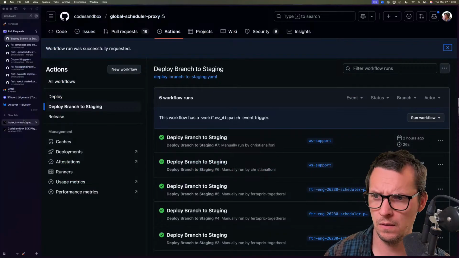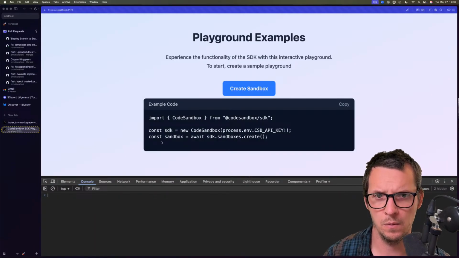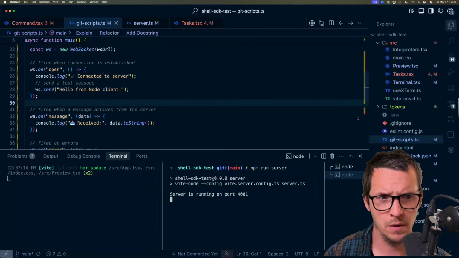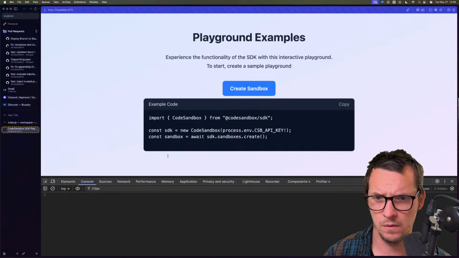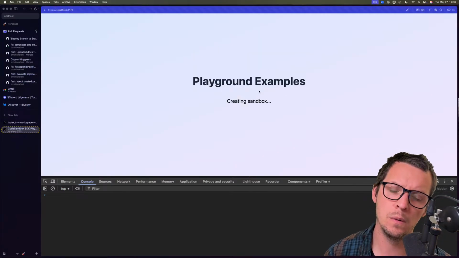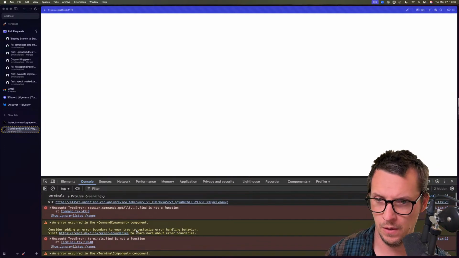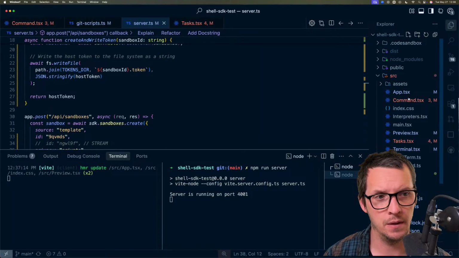Let's see. And I guess we want to do npm run server here. Let's see. Localhost 51. Well, it did load this thing. Did I make any changes here? No. Oh, we broke it. Session commands get all.find is not a function. Oh, sorry. This is me.